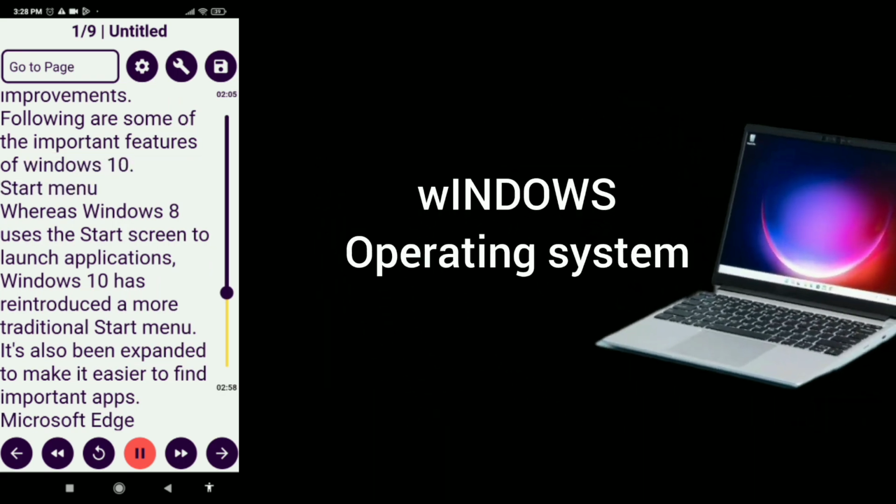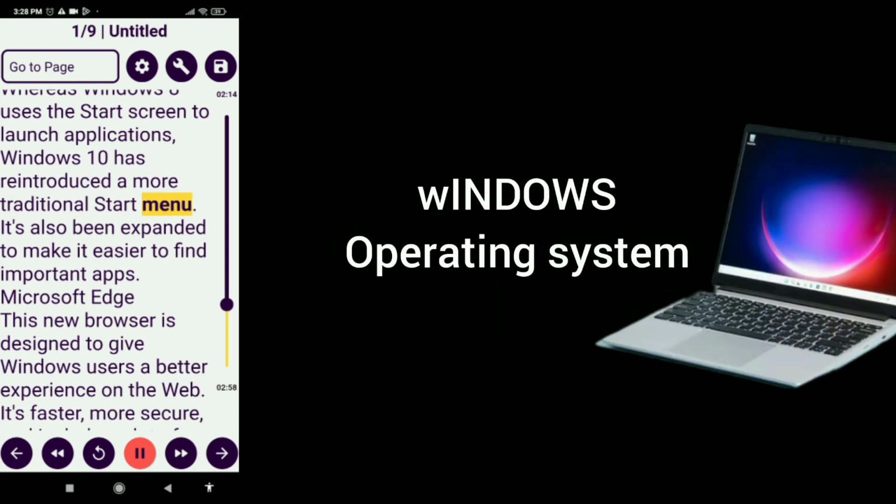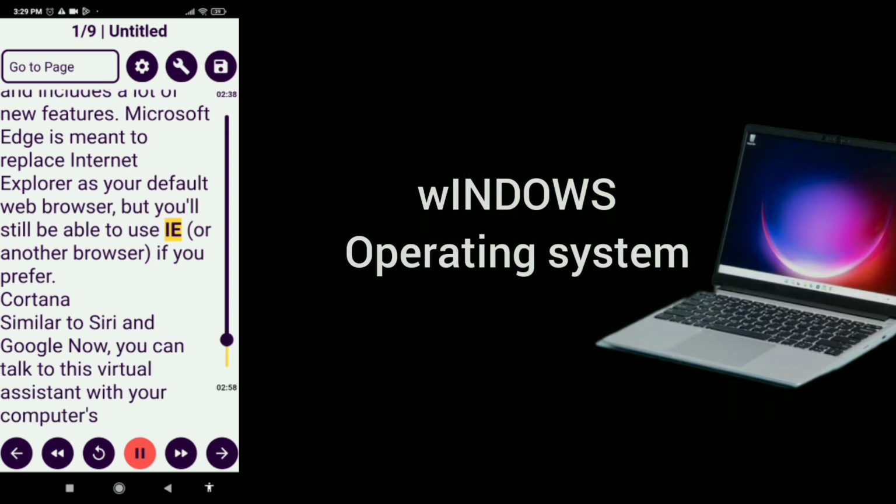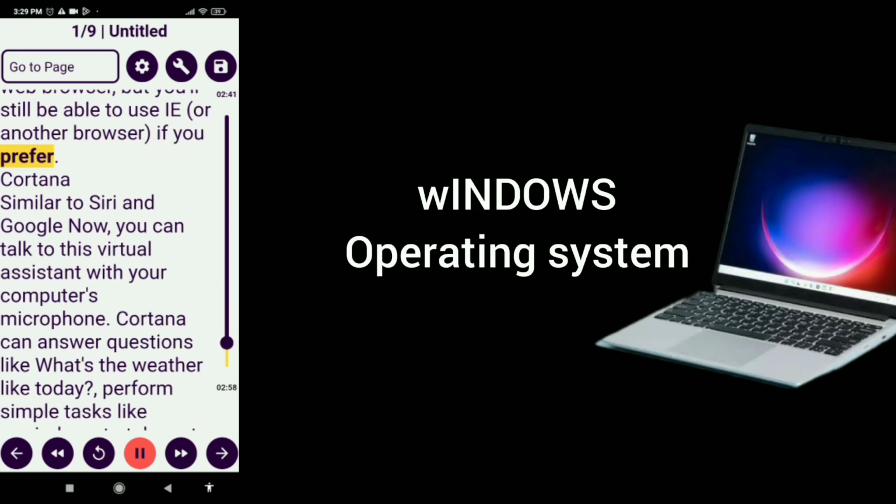Start menu. Whereas Windows 8 uses the Start screen to launch applications, Windows 10 has reintroduced a more traditional Start menu. It's also been expanded to make it easier to find important apps. Microsoft Edge. This new browser is designed to give Windows users a better experience on the web. It's faster, more secure, and includes a lot of new features. Microsoft Edge is meant to replace Internet Explorer as your default web browser, but you'll still be able to use IE, or another browser, if you prefer.